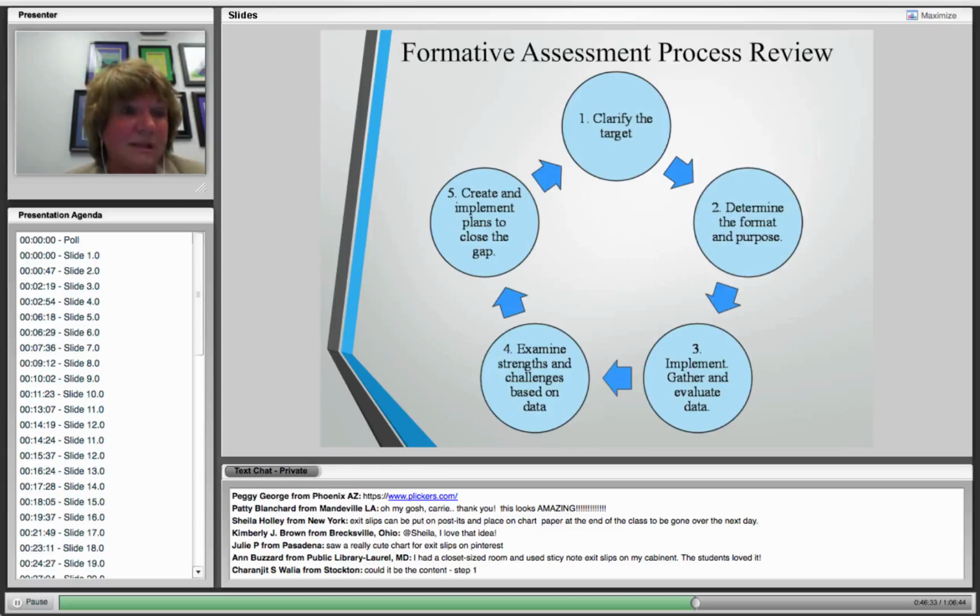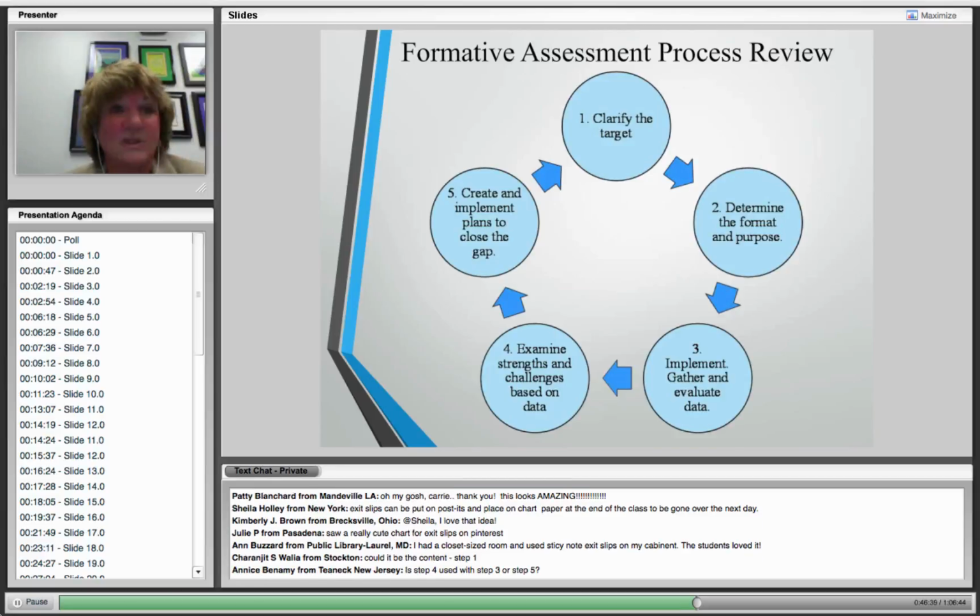What is that plan going to be? It might be doing some mini lessons with small groups. It might be reteaching something to the entire group and giving them some more practice opportunities so that we make sure that they know and can understand what it is that we ask them to do.